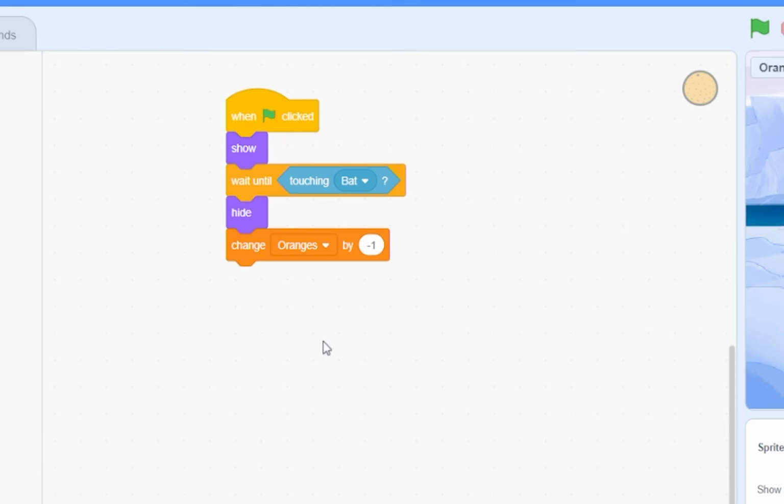When the green flag is pressed, it will show the orange using the show block. Then, we have the wait until block, which prevents the next code blocks from running until the condition is met. The condition is wait until the bat is touching the orange. If the bat touches the orange, then hide the orange and decrease the count of oranges by 1.